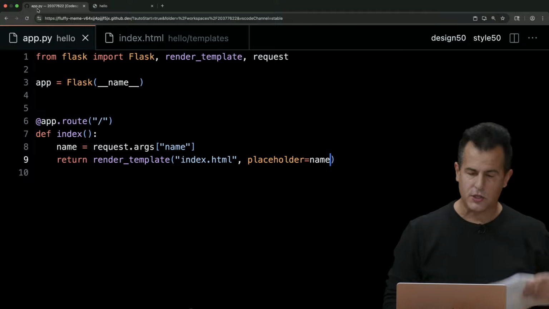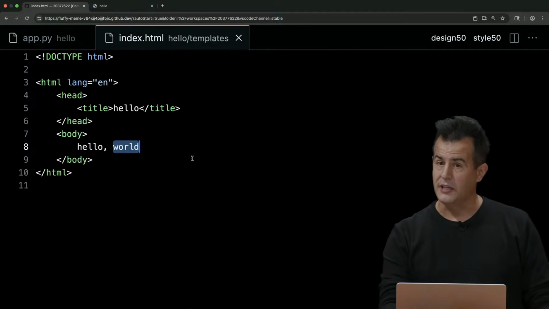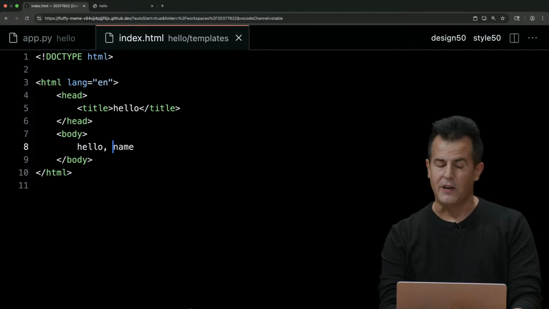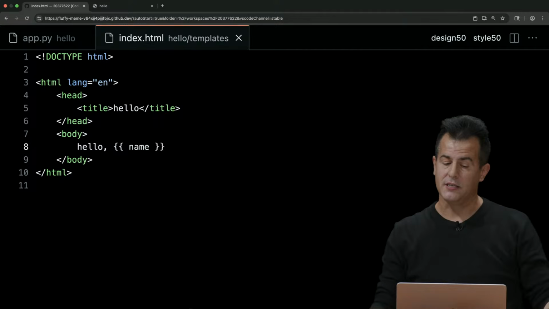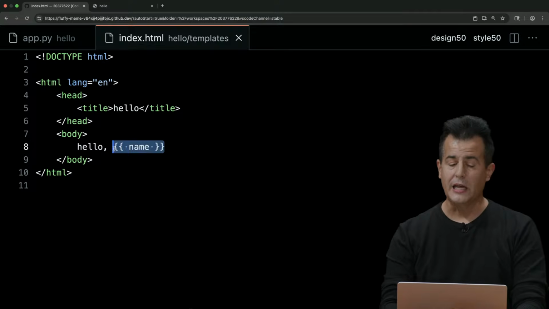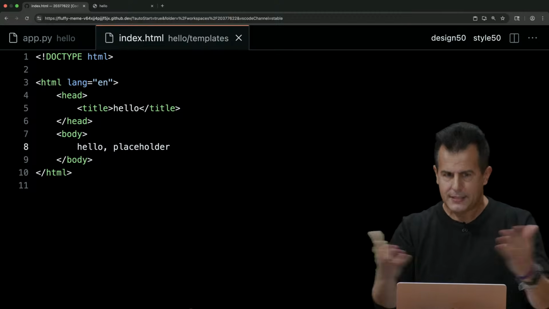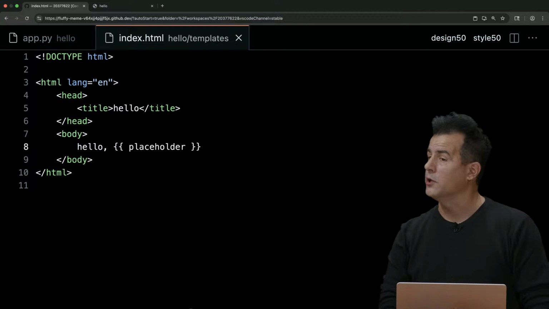If I go back into VS Code, open up index.html again, and instead of putting the word world there, I put the word name. But I don't want to see literally name. I want to see the value of name. I can use this special syntax in any of these HTML files. Two curly braces on either side of the variable name. And rather, sorry, let me undo that. What I'd like to see is not hello world, but hello, comma, placeholder. But of course, if I literally type that, I'm going to see literally placeholder, unless I surround placeholder with pairs of curly braces like this.